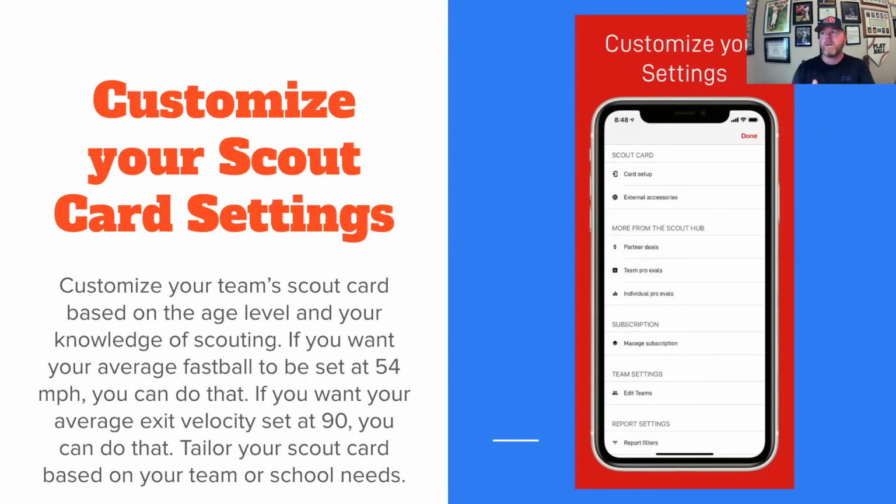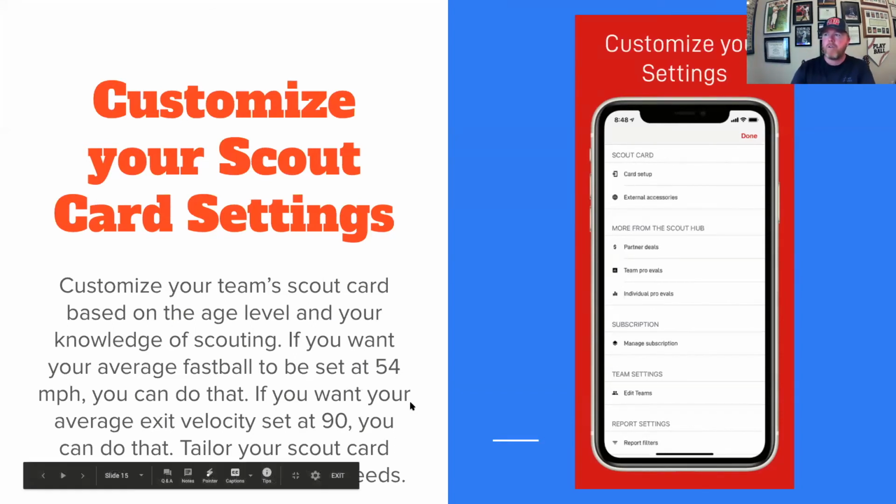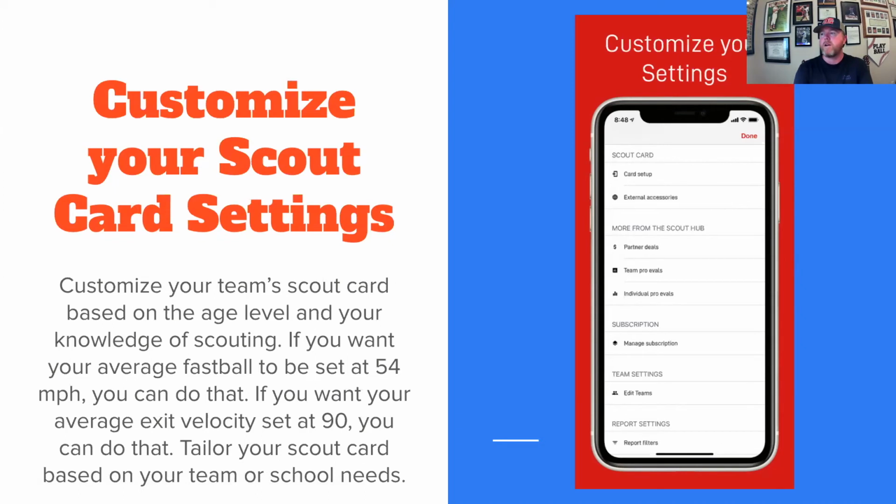So I can customize my scout cards, and that goes the same for exit velocity and barrel speed and pop time. So if I'm looking at a catcher 2021 and I want a 1.95 guy as excellent or outstanding, I can set those parameters within the settings side. So we have partner deals, pro team deals, pro team evals, which is what I went over in the beginning. We can edit the teams. You can manage your subscriptions. There's all kinds of features here in the settings menu. And if you just download it on iTunes for free, you'll be able to go in and see everything that this application has to offer.